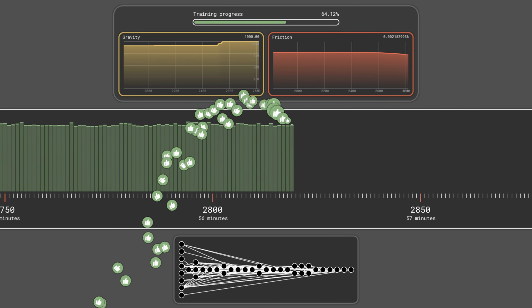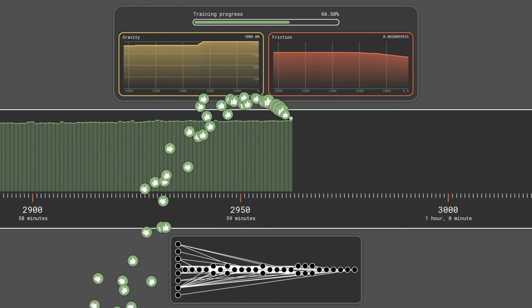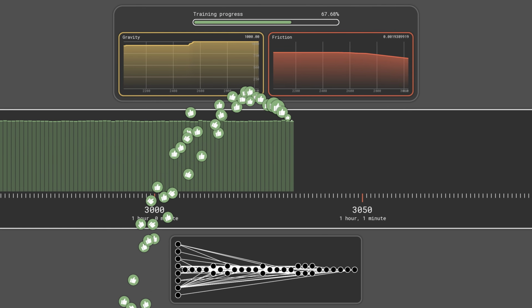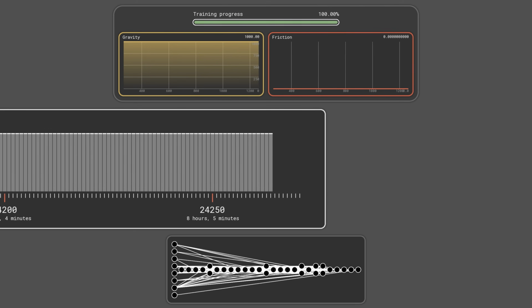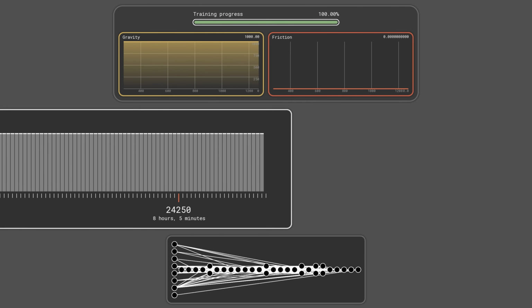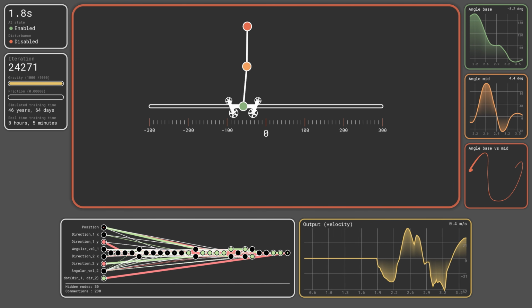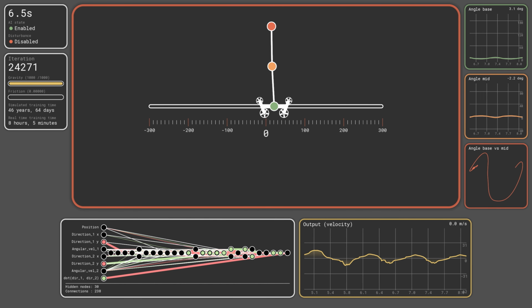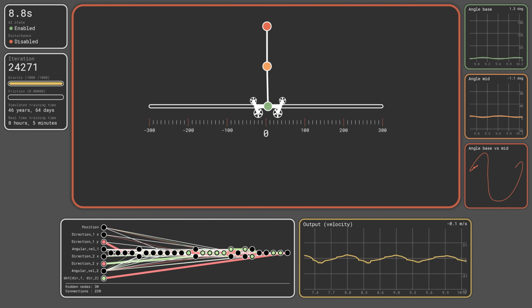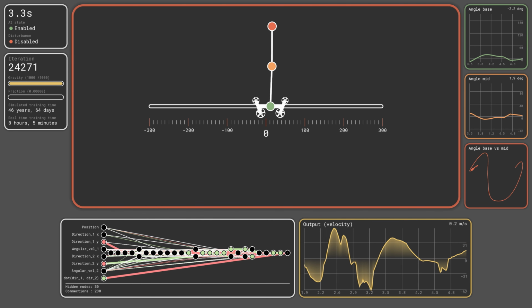I'm going to fast forward to the end, because it will take another 20,000 iterations to get there, for a total of 8 hours of training or 46 years of simulated time. This new solution is much better than its predecessor, with far fewer jerks and a movement that feels quite natural. However, I think there's still room for improvement.